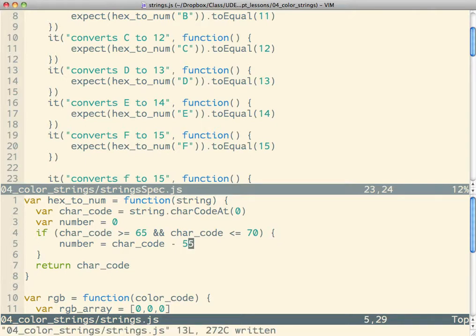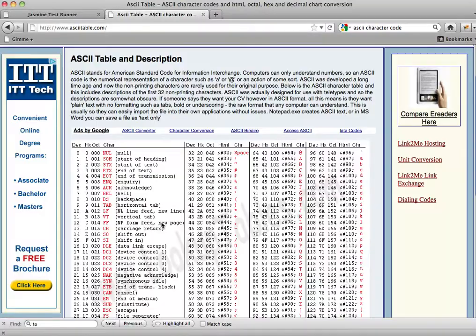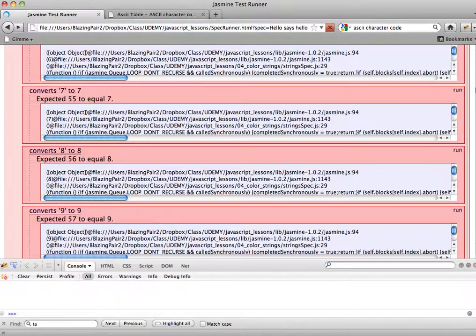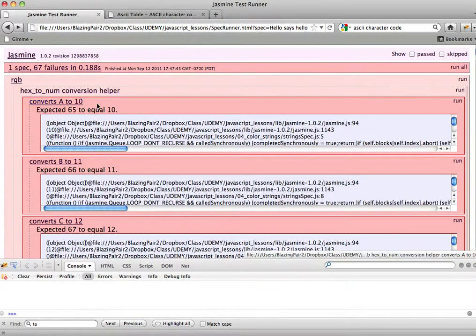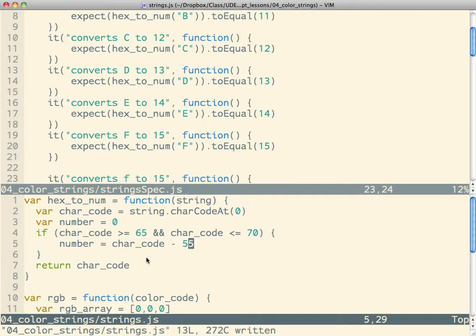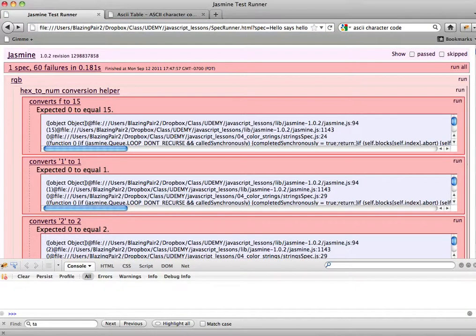And it's also going to work for A. 65 minus 55 is 10. That means it's also going to work for all the letters in between. Easy. Fancy that. So here we go. Let's run it. A expected 65 to equal 10. Oh, look at that. My code is wrong. I need to return the new number.